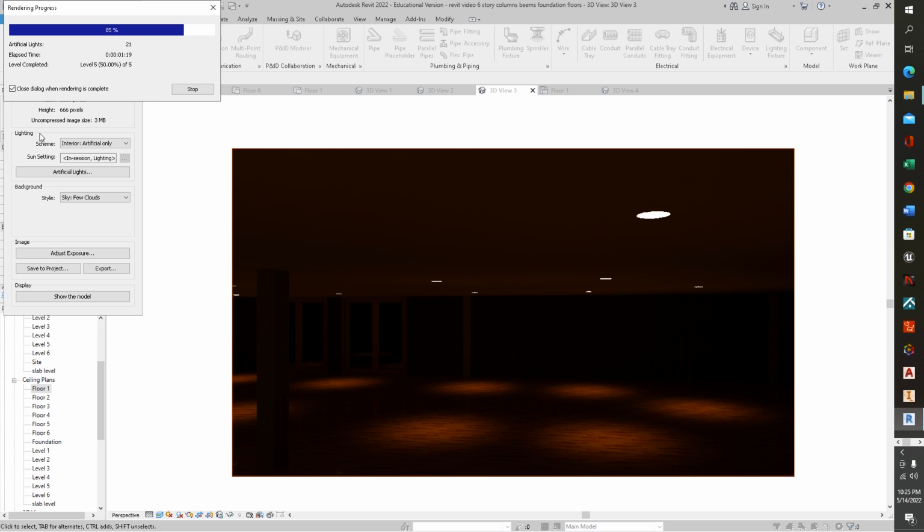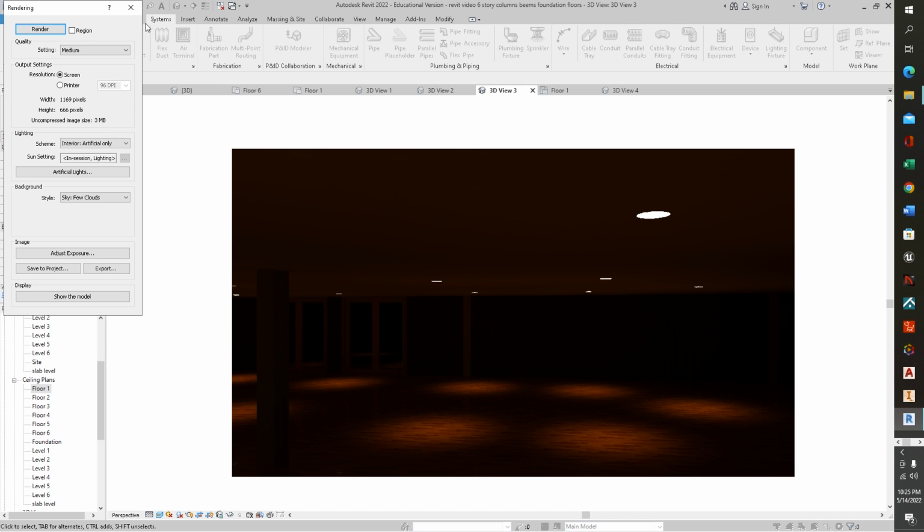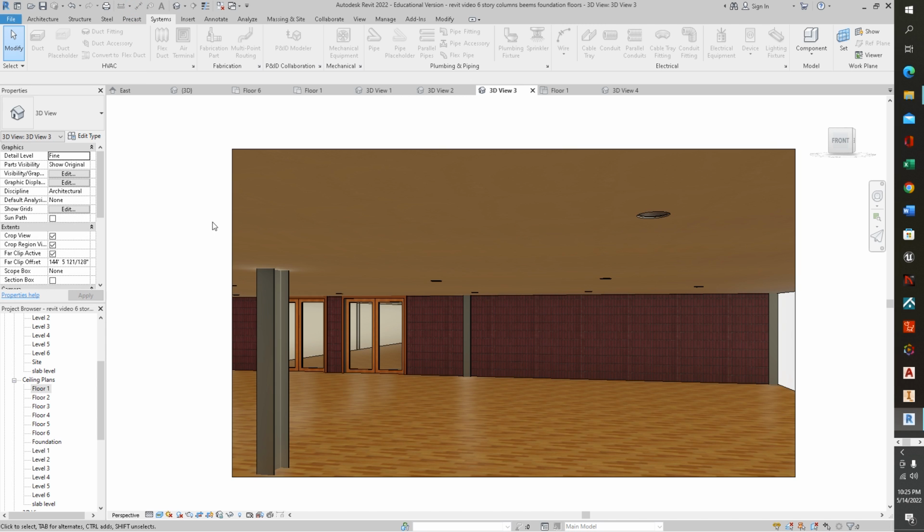We'll stop this rendering for now. Yes, we do want to stop the operation. We'll get out of that, and we can see that, even by looking at it, this is a long ways between these lights. Really, you can take a look at it right now.